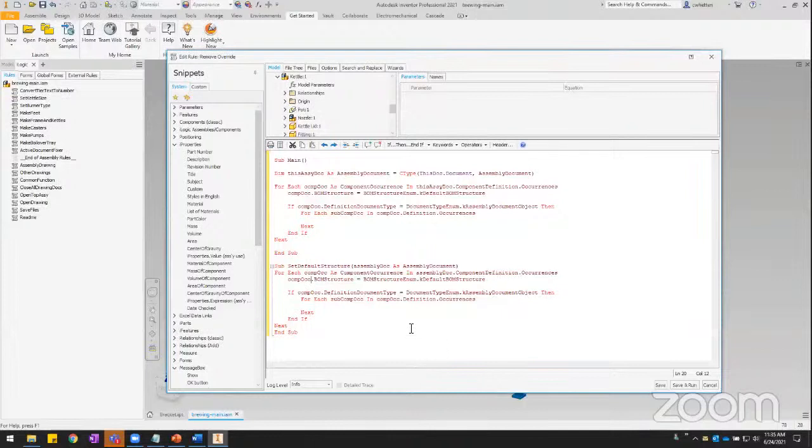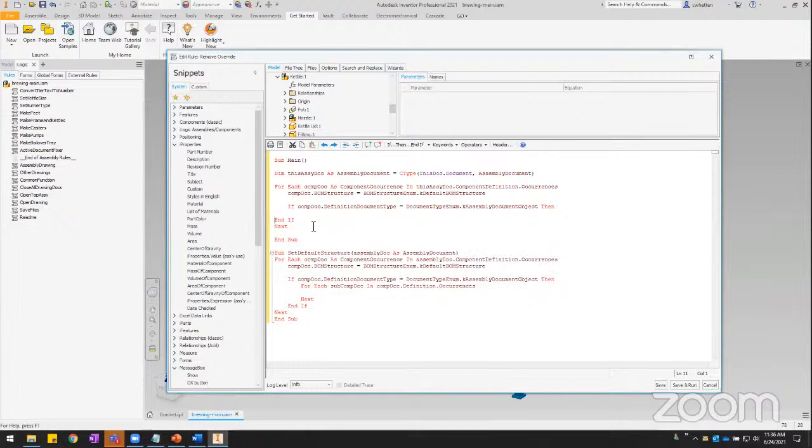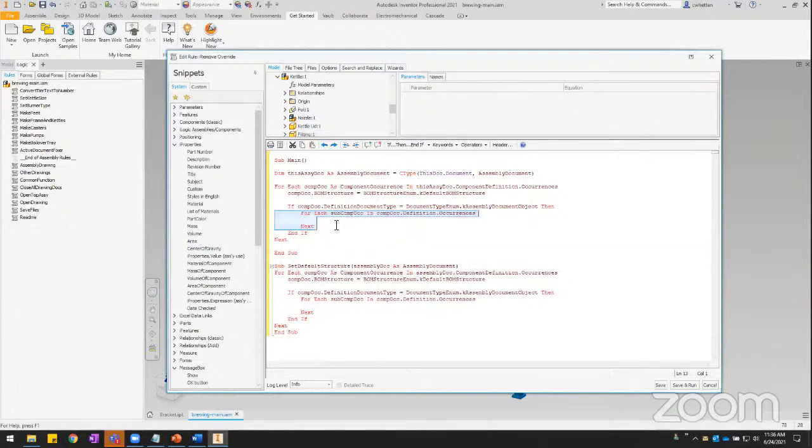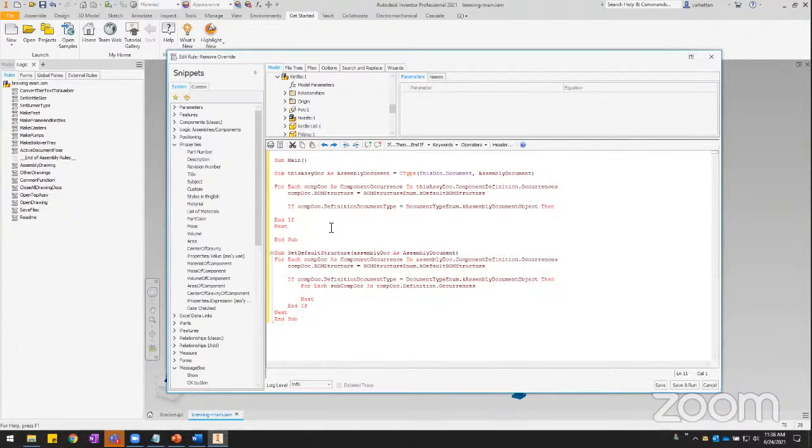Okay. All right, let's go up here. So we're going to loop through each one in this assembly doc and set the BOM structure. And then if the sub occurrence is an assembly document, then we want to do it again. And we're not going to nest this. So I'll take that out. Oops, I took my if out. Oh, no, I didn't. There it is.